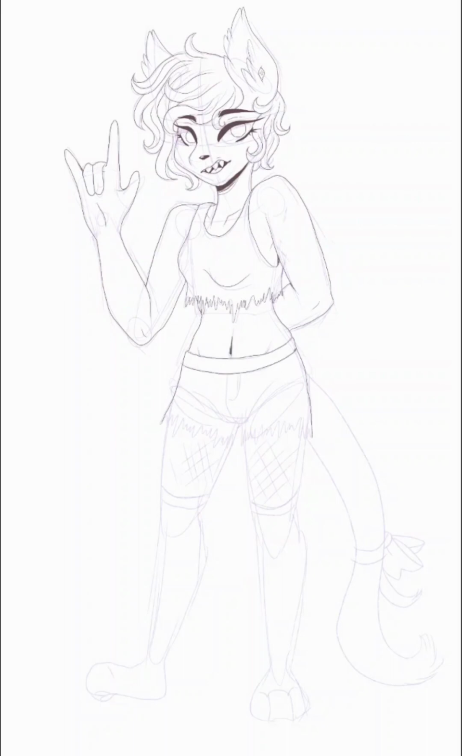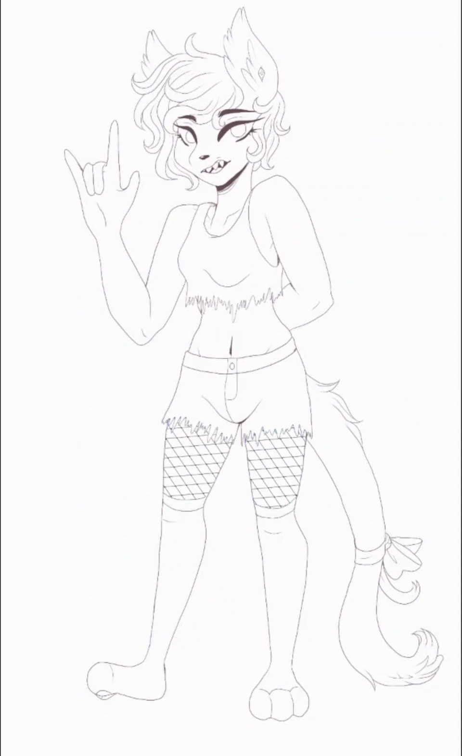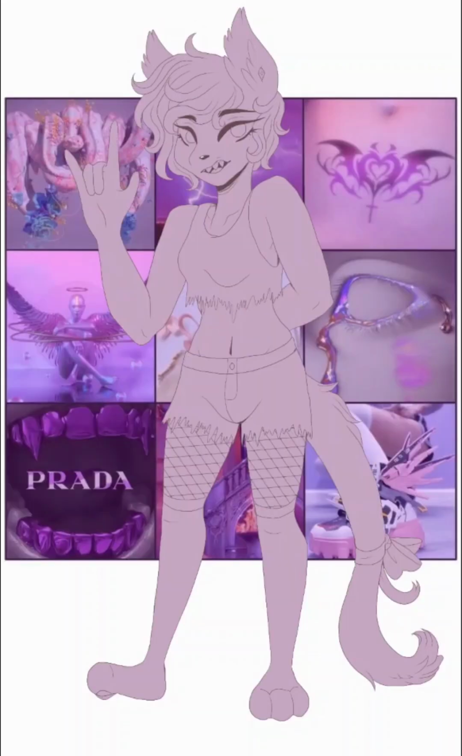So we're doing the outlines now, and I wanted her to be a little bit chunkier than my usual characters. Not fat by any means, but a little bit of muscle or fat on her bones. Because I usually draw bean poles, really skinny characters and stuff.